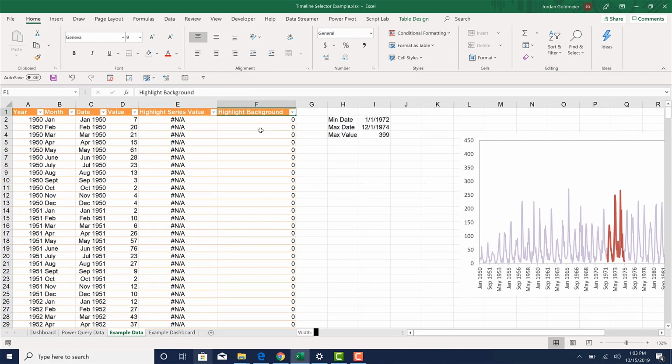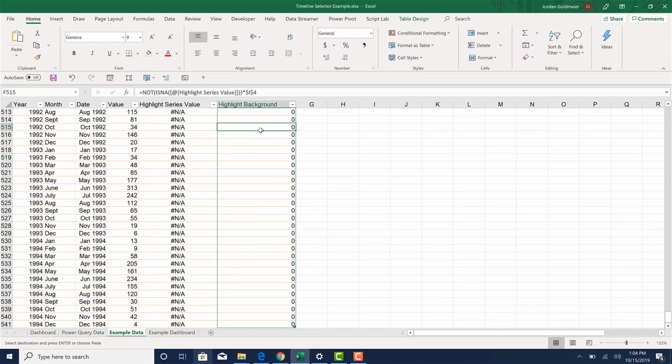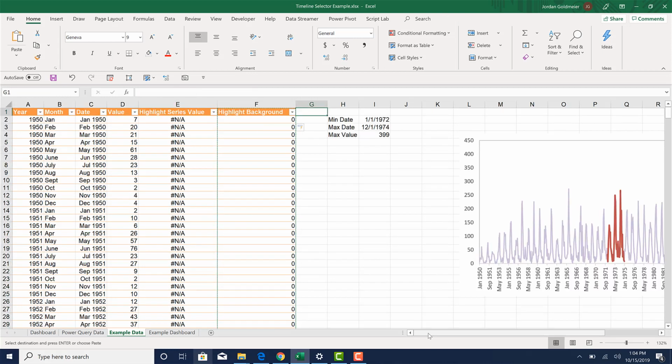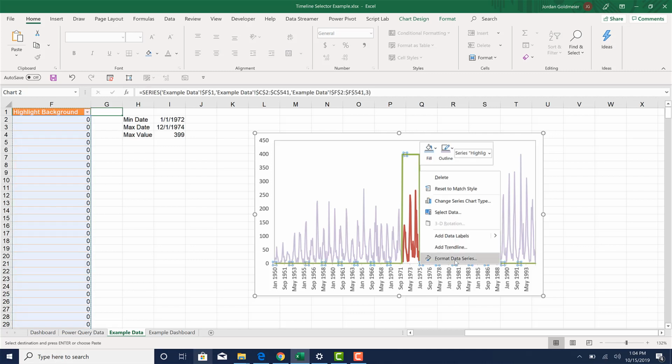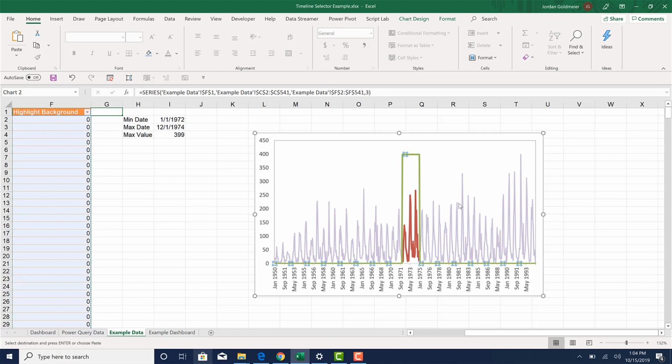So I'm gonna take this whole column, highlight it, Control C. Let's go back to our chart here. I'll click on it and hit Control V. Now you see it creates this kind of ugly looking line chart. So what we're gonna do is right click and go to change series type.